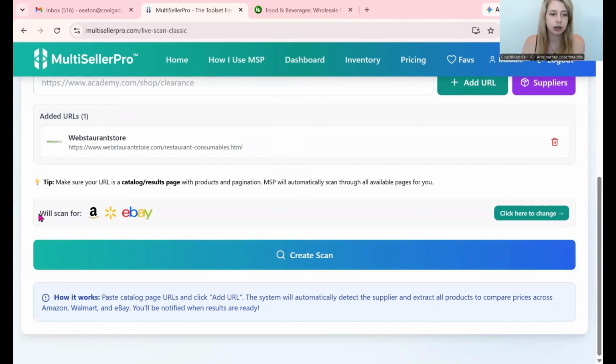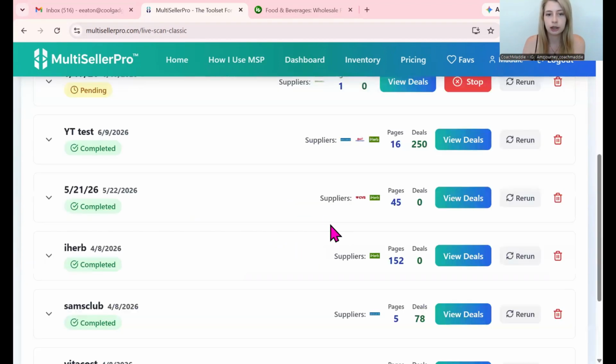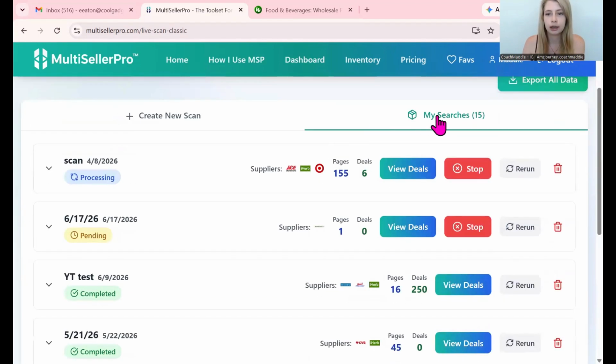Okay, it's telling me right here it's going to scan for Amazon, Walmart, and eBay for any listings, products that are selling well on any of these sites. If you want to change that, you can change it. I'll leave it for now because we can filter this down later once we find results as well. Okay, so we're just going to do create scan. It takes me over to my searches. Okay, and it's going to process and start running this scan.